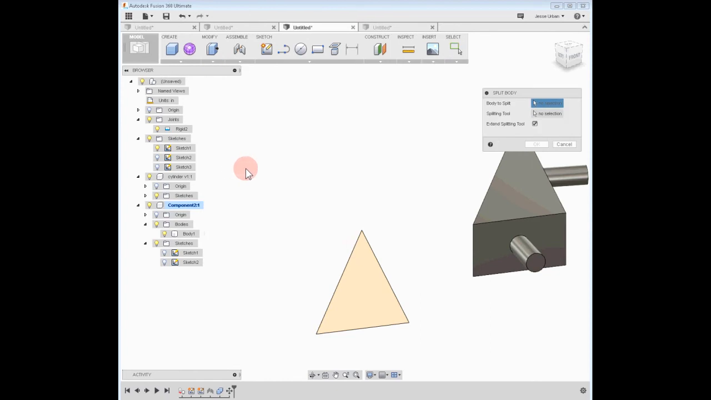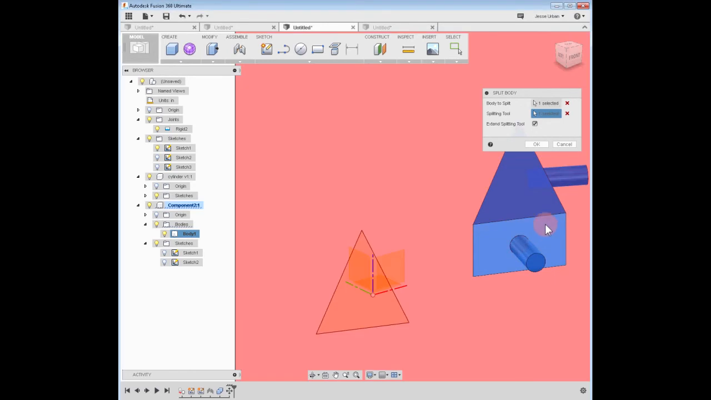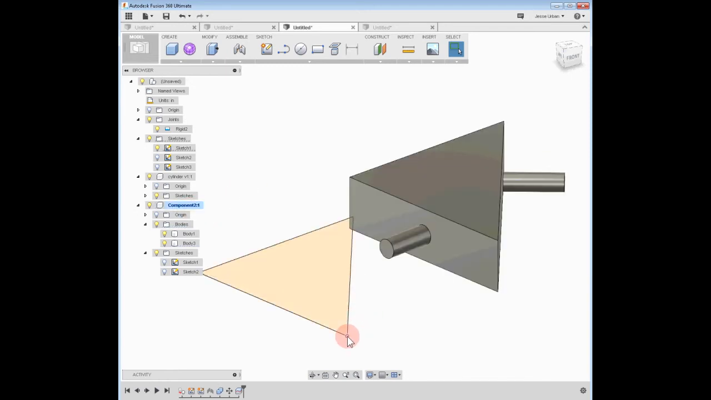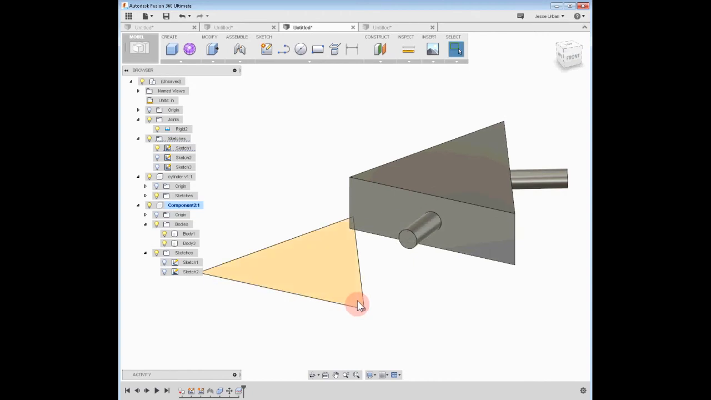Split body. So this is our body. The splitting tool, let's be that plane there. And yeah, now we got two bodies, and they stay here in the component. That doesn't really affect anything there.